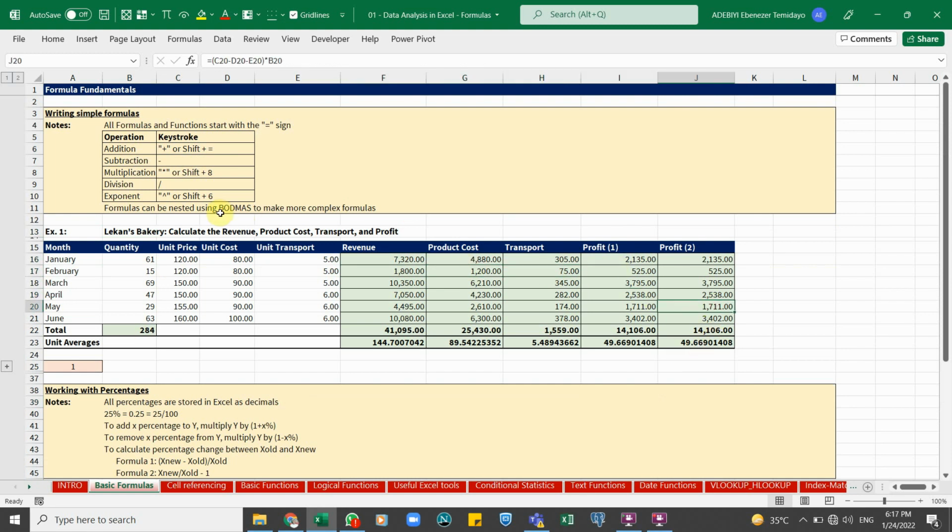We also looked at BODMAS and how it is important for us to understand the flow of operations in Excel, that division and multiplication will always be done before addition and subtraction. And we also looked at how to write a simple sum formula to add up numbers. However, there was something that we missed out on last class, which is our unit averages.